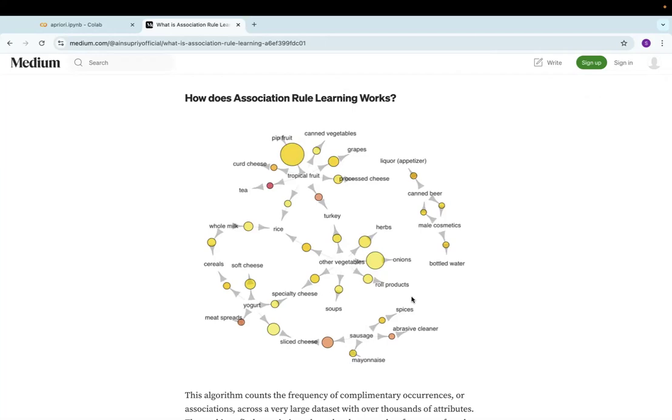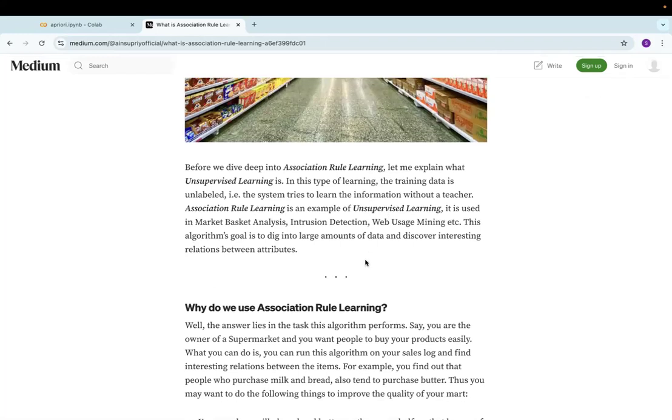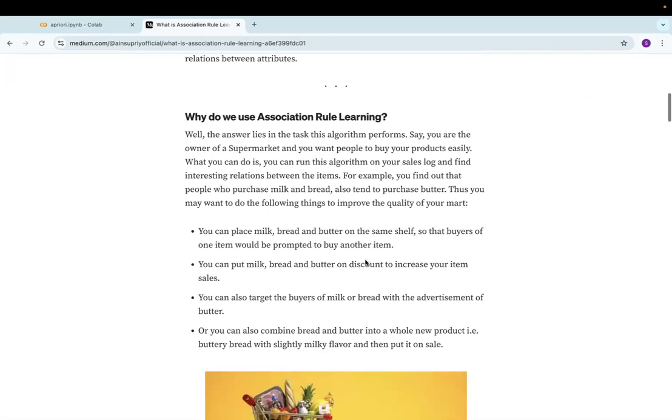Right. So why do we use association learning? You are the owner of a supermarket and you want people to buy your products easily. What you can do is run this algorithm on the sales log and find interesting relations between the items. So you may want to do the following things if you are running a supermarket. You can place milk, bread, and butter on the same shelf, so that buyers of one item would be prompted to buy another item.